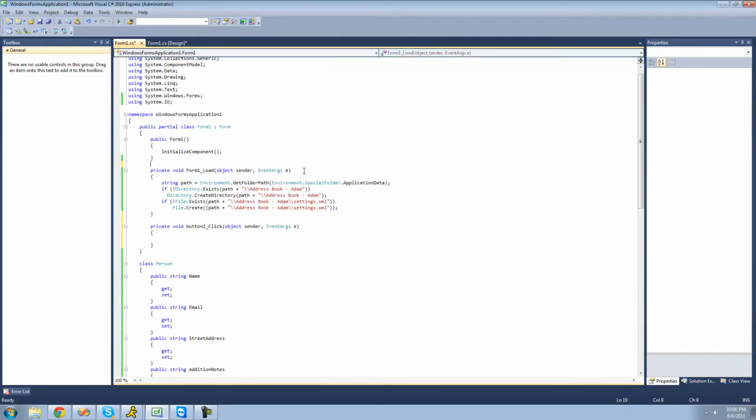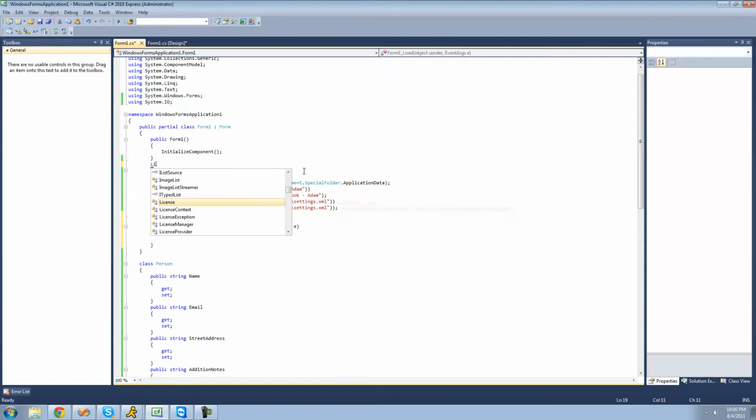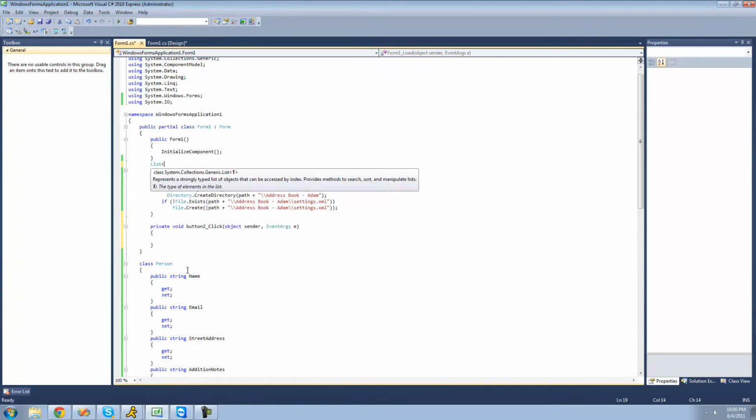Alright, so then we're going to want to go up here and create a list that will hold all of our contacts. So I'm just going to say list, and it'll be a list of people, so we can use this person class right here. So person, and I'm just going to call it people and set it equal to a new list of persons. Alright, so we're just going to want to create a new person right here.